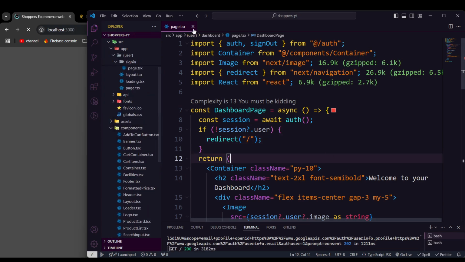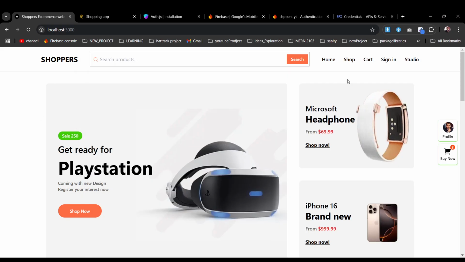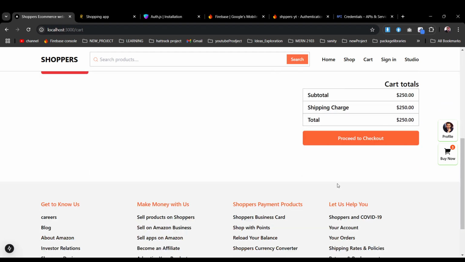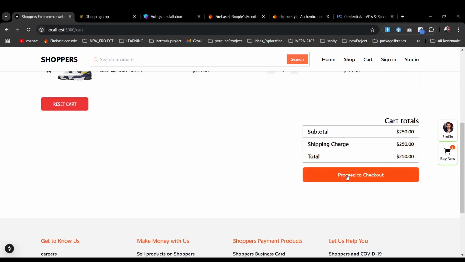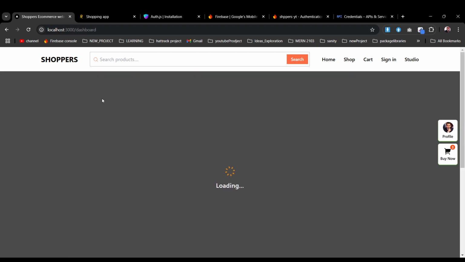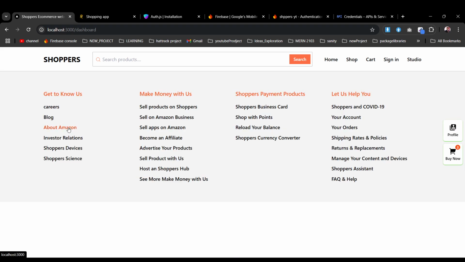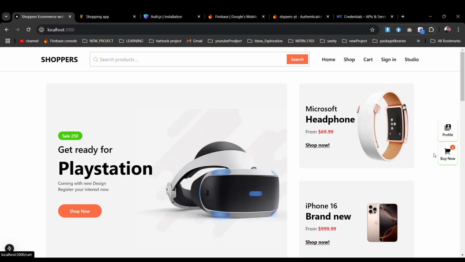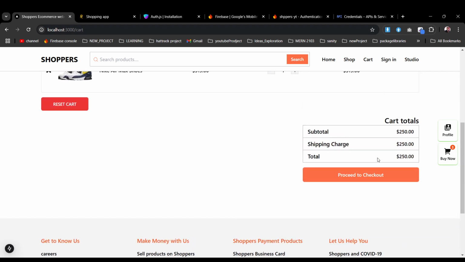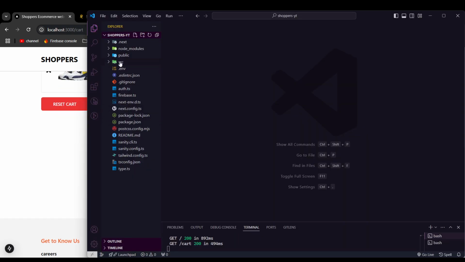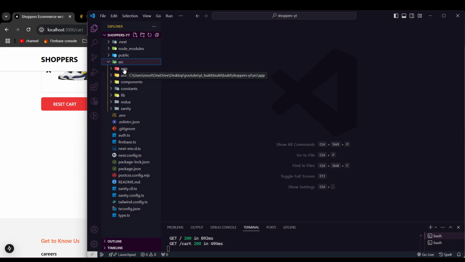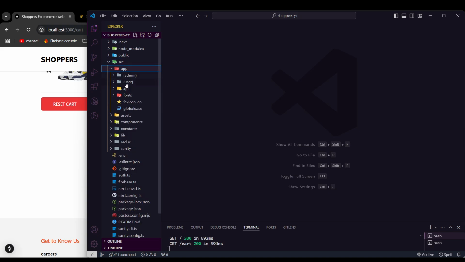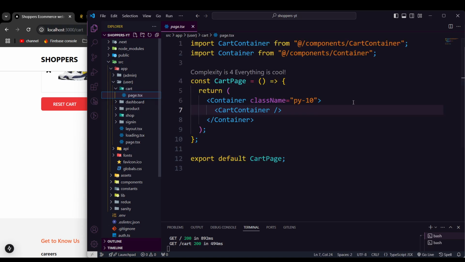Now let's roll back to our cart properties. If we go here in the cart, we should be able to create the sign in property. You see, now we can do the checkout, but if we are not logged in, what is going to happen? That's the thing we need to showcase. So now we are not signed in. First thing first, let's roll back to our cart.